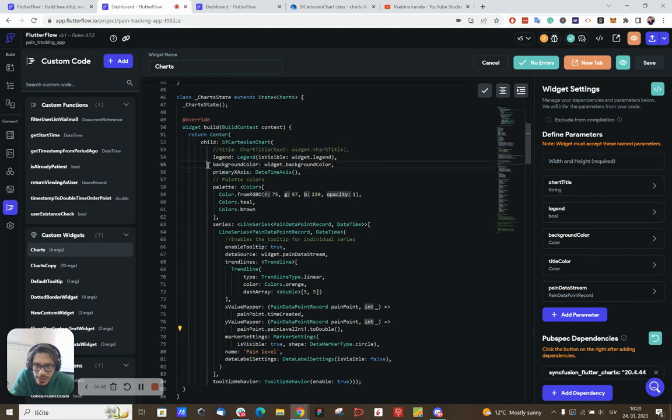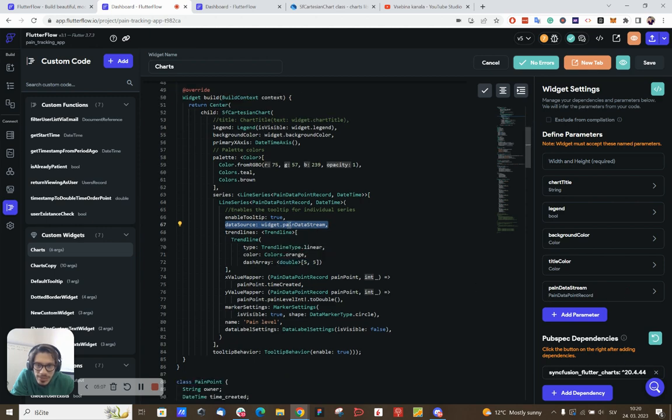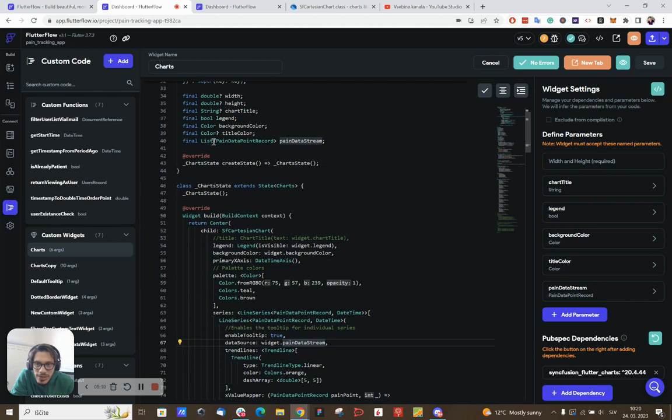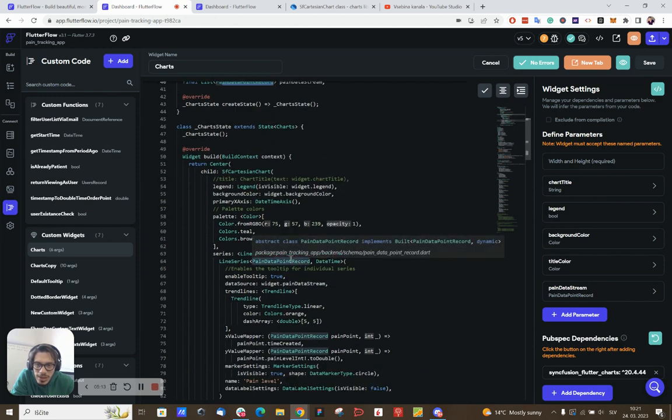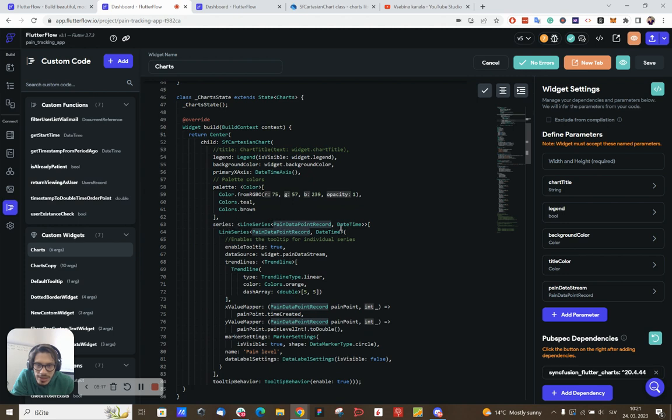As you can see, widget dot something gives you the data from here. Under the data source, you can see widget.paneDataStream, where this list is provided. And because this is a list of pane data point records, you can see in this line, series, it's defined what's in this list. So it's pane data point record again in this one.